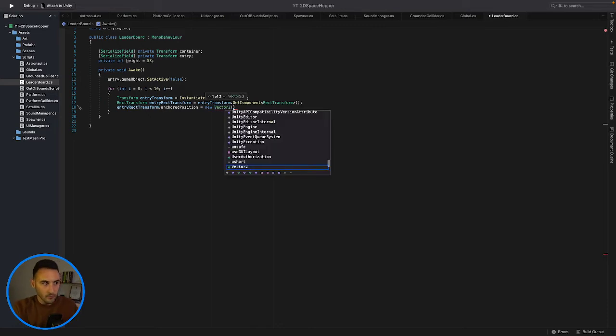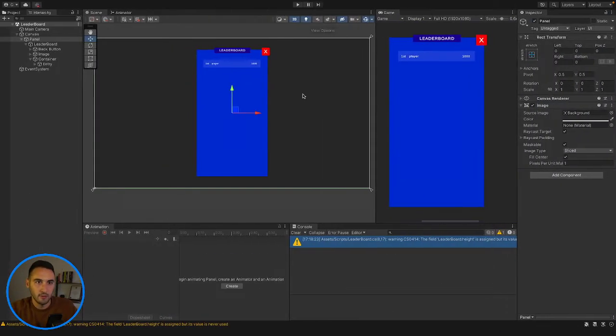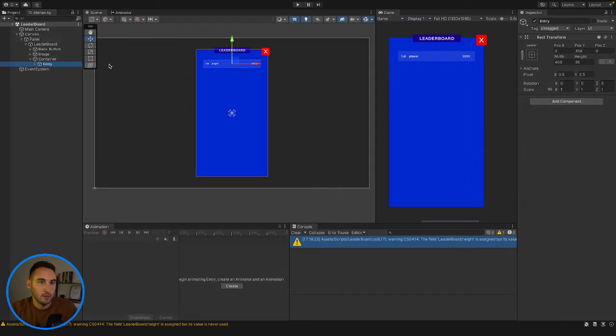The x is going to be 0 because we don't want it to move on the x-axis. So we want to stay in the same place. Let's just see if it is at 0. So where's our entry? So yeah, x is going to be at 0, and then every time we move it, we are only going to move it on the y-axis. So it's going to go up and down depending on the rank.